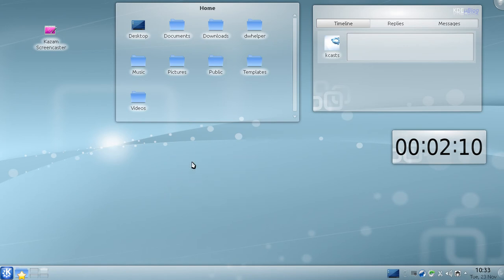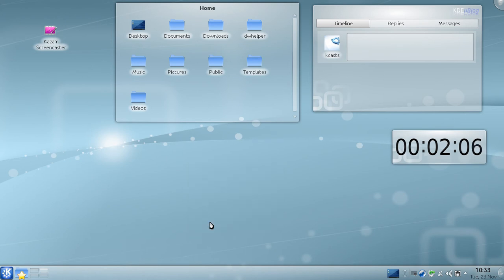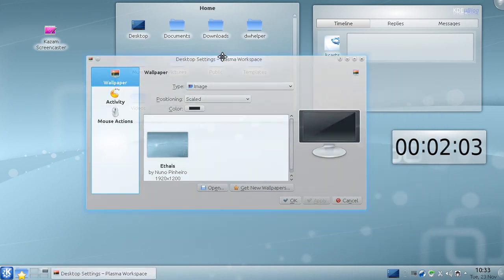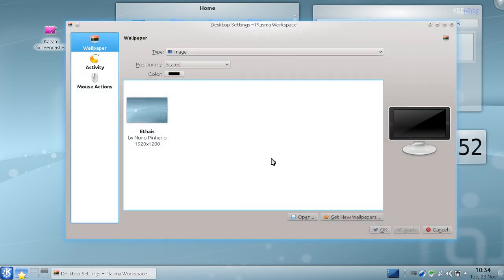Now we look at the desktop again. We'll right click, and we have desktop settings. As you can see, you can change your wallpaper from here. So if we left click, see the way the mouse has gone there, we can left click, hold, and make that bigger.